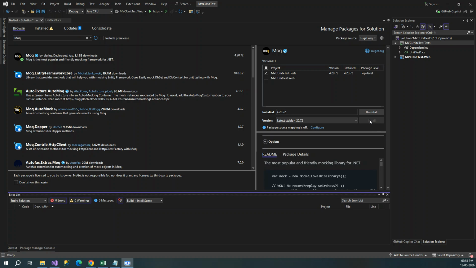So it seems to have installed. Uninstall button is enabled, right? So I'll install the remaining two, which are fluent assertion and in-memory database, and come back.